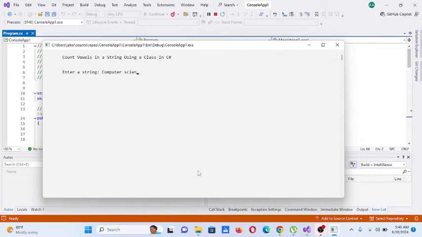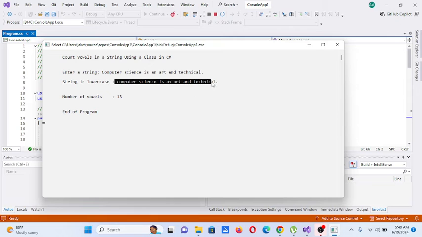Computer science is an art and technical. Okay, computer science is an art and technical. So it will display the given sentence in lowercase, and then it will count the number of vowels, that is 13, and a program.